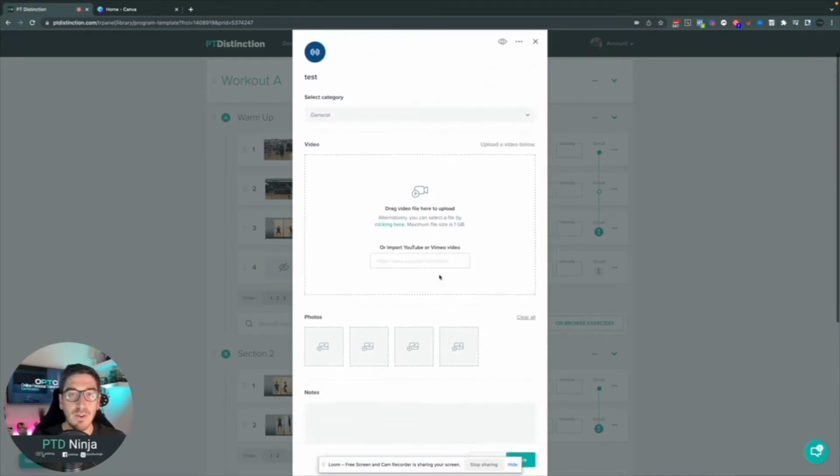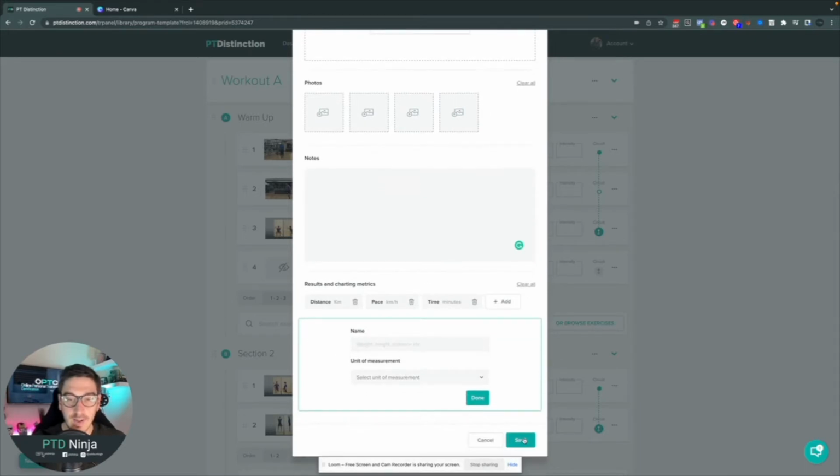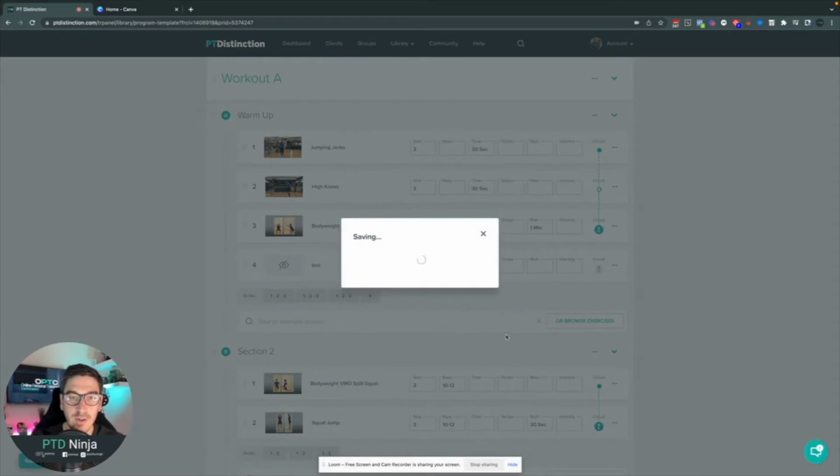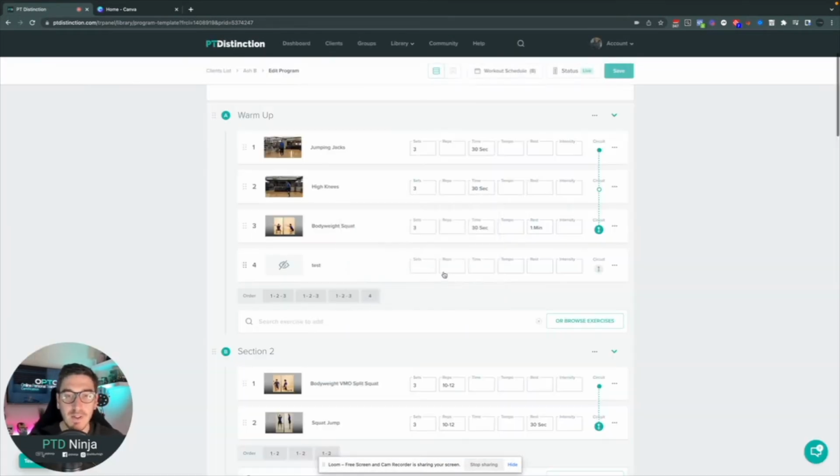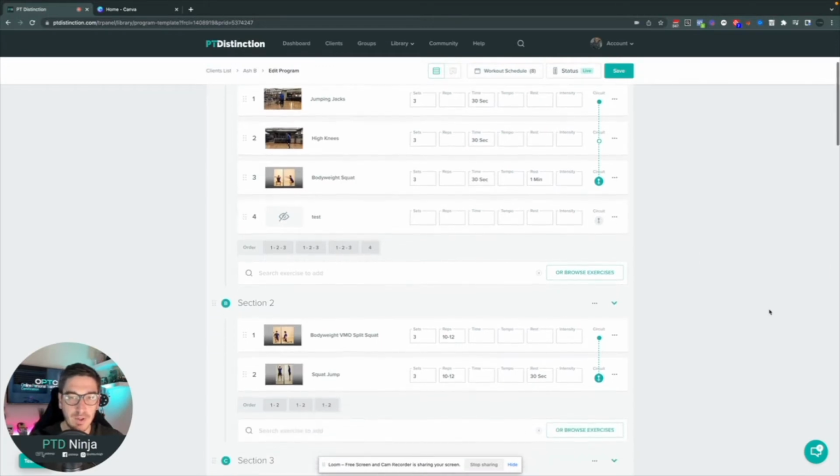Once you've done that and you put all the information inside here, you can then click save, and then that custom exercise will then be saved in the database. So I'm just going to go and save that now. And that's going to be saved into the database. At that point, you can then go and continue building out your workout in here.